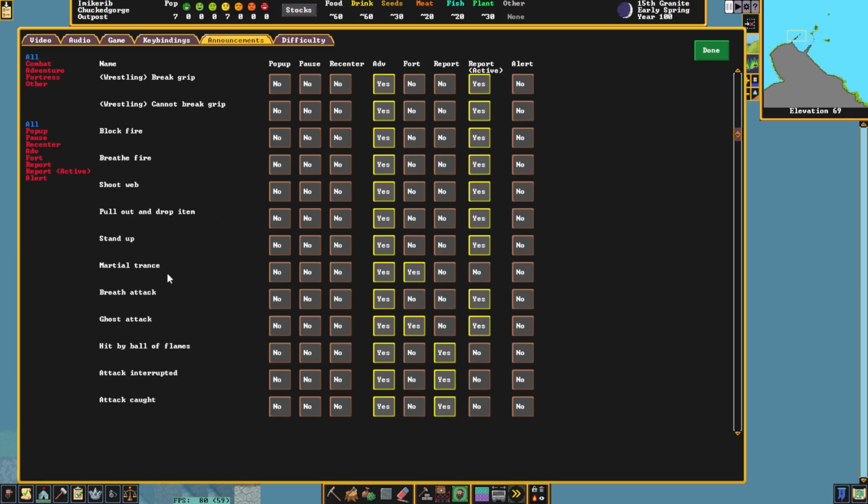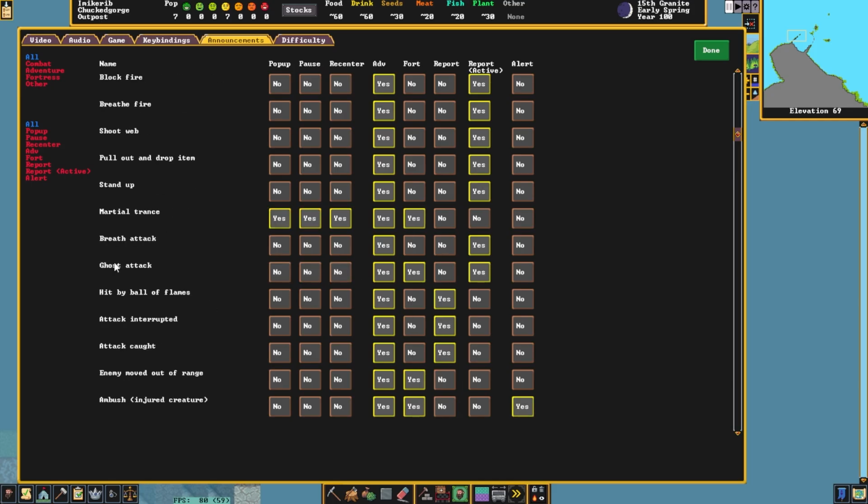The first one that I like to turn on is Martial Trance. Now, Martial Trance is what happens when a dwarf gains the ability to not gain any kind of exhaustion during a fight. I like to follow dwarves that are in a martial trance, so I give myself a pop-up, a pause, and a recenter on those events. Because combat can be really, really quick, especially if you're running at the maximum frame rate. Combat can be up to 10 actions per second per dwarf in combat. That can be a lot of actions. So if you want to be very much aware of when your dwarves go into martial trance, I'd recommend turning this on.